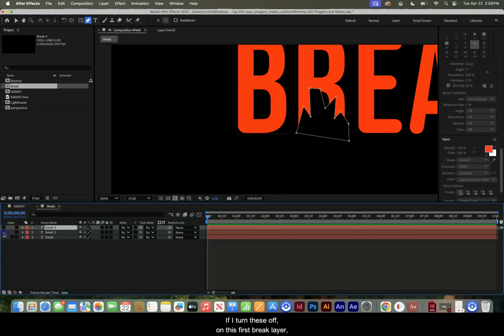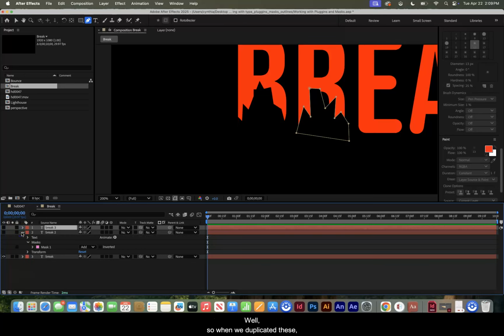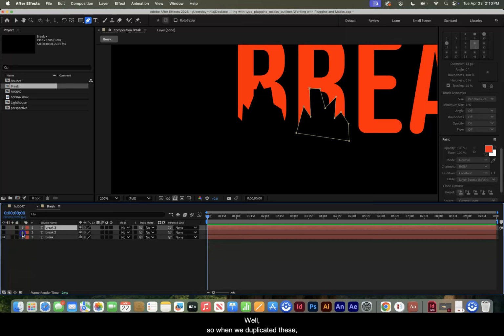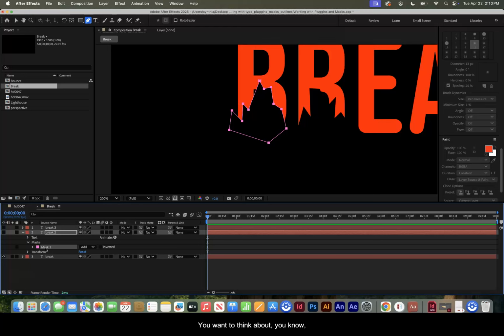So this is essentially what we have. If I turn these off, on this first break layer, we have two masks that have been created, and they're both in subtract mode. Okay, so it's not showing that part of the word. All right. But when we duplicated these, and why did we do that? Well, when we duplicated these, we kept the mask for each individual mask that you're making. So delete the rest and keep the one that you want to keep for that letter character, and set it to add. For some reason, it's not showing it.